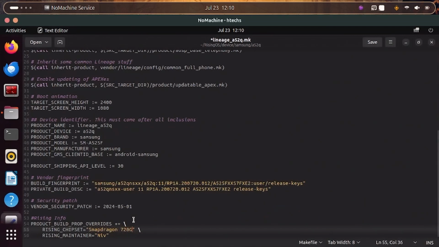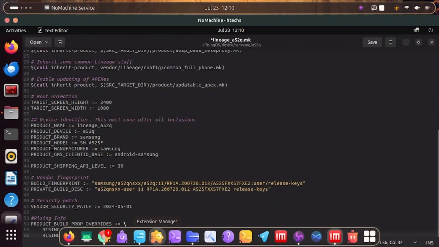So Snapdragon 720G, and then I want to actually put my name hashtag as the maintainer. So there you can do this. In other ROMs, the way you do it is different. So how do you know the way you do it is different? It's basically easy. So let me just show you by showing off the Evolution X method.